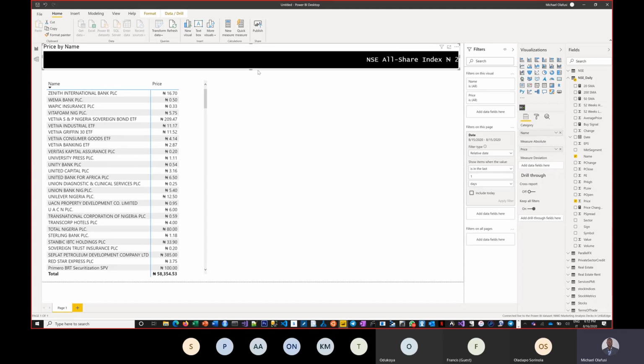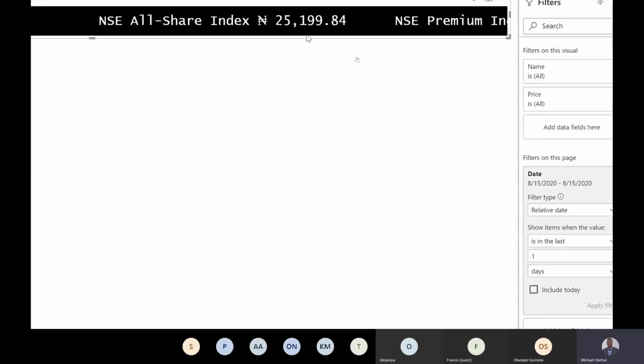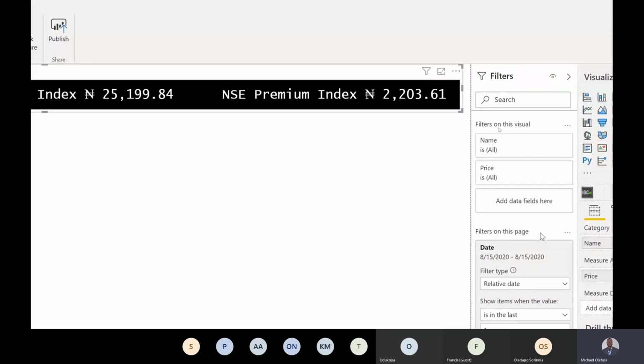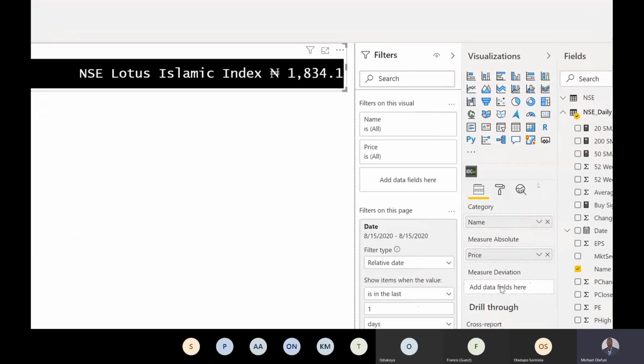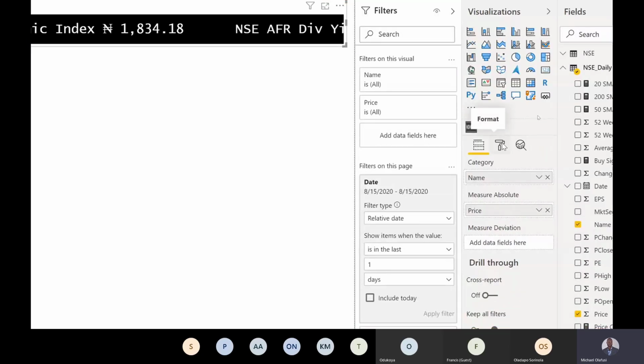Okay, so it will be scrolling. I can increase the speed of scroll. So if I want to do things that relate to the speed, the color, and all of that, for every visual that you use, you will always have this format pane. Okay, so you will always have this format pane.